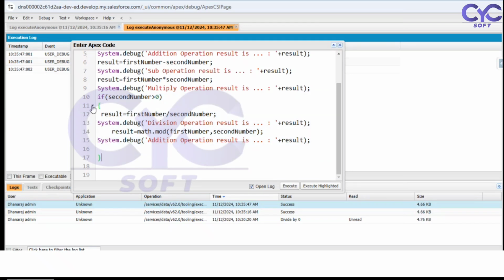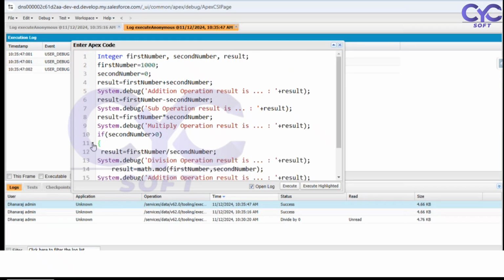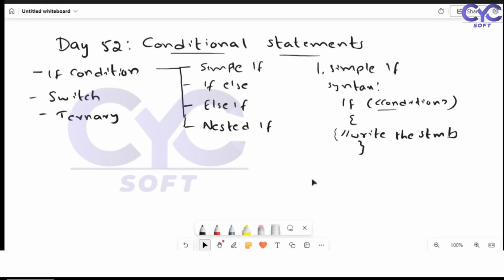That's it. So it will close this block of statements. See here, there is one arrow symbol. If this condition is true, then only it will open up, or else it will simply close and come out of this block of statements. Right? Now coming to the second one, the if else condition.